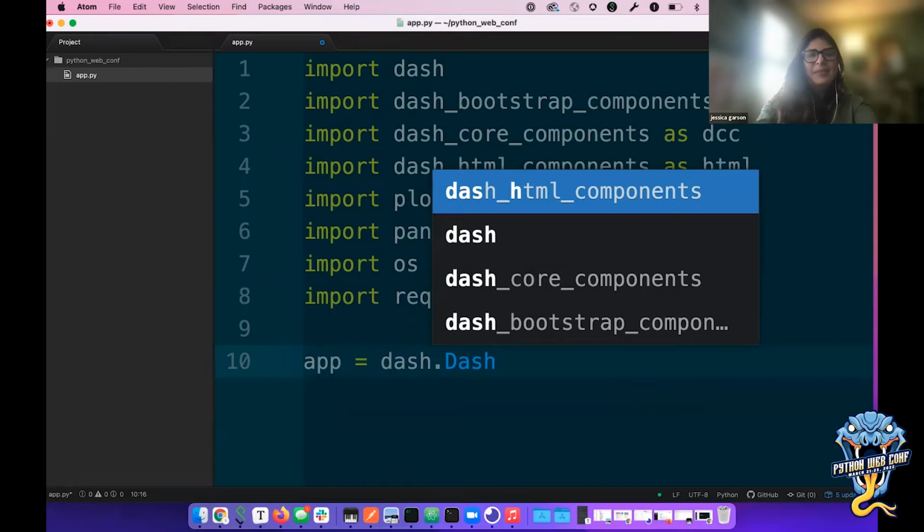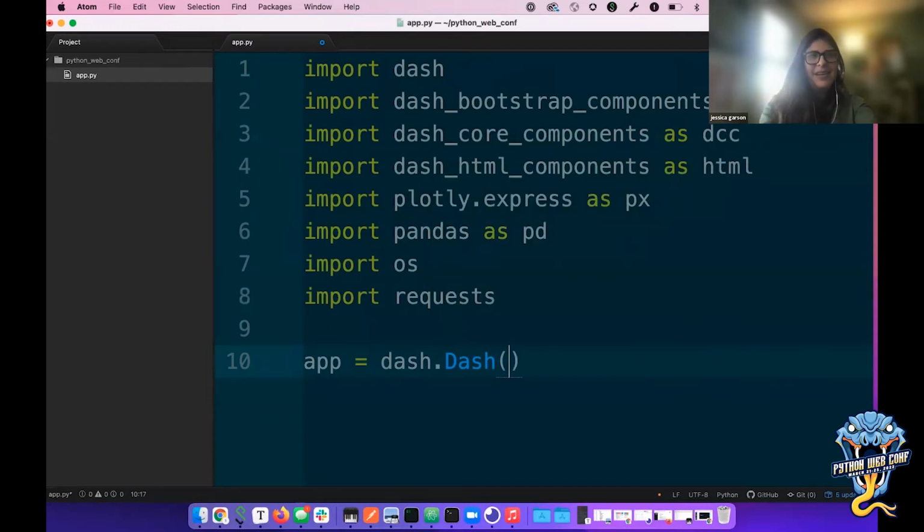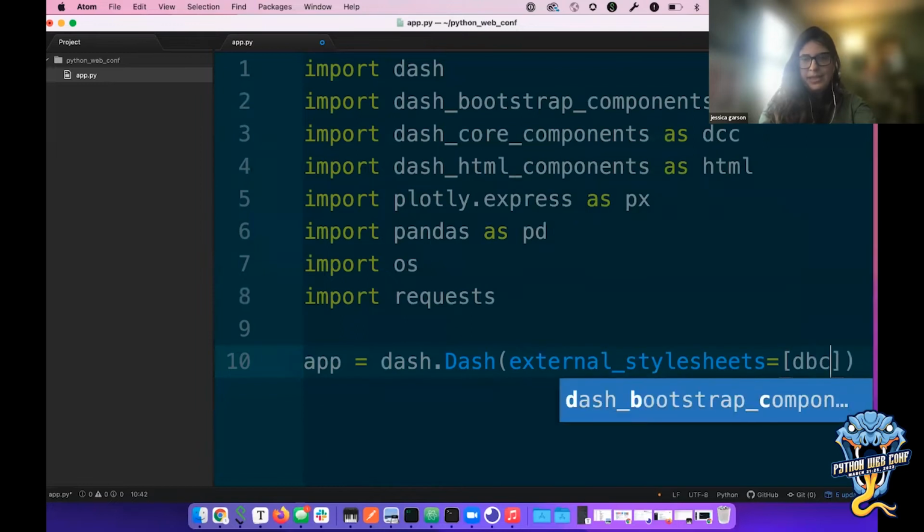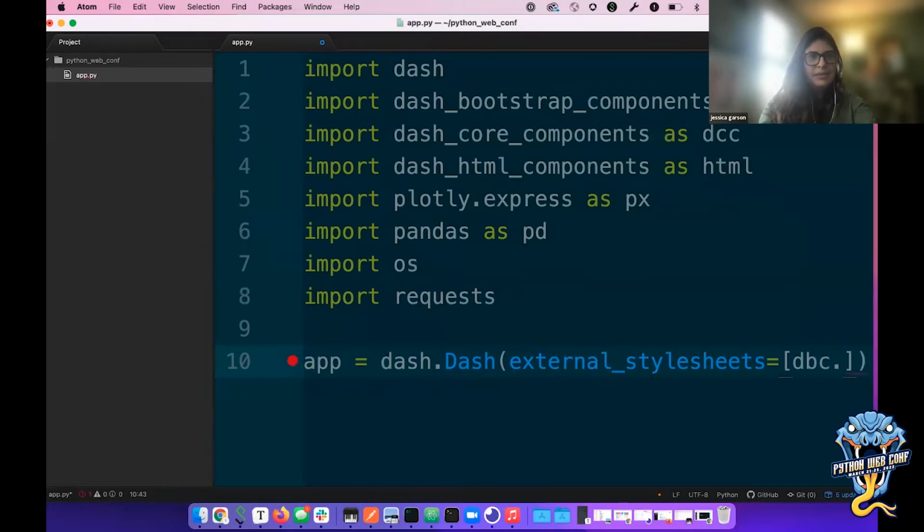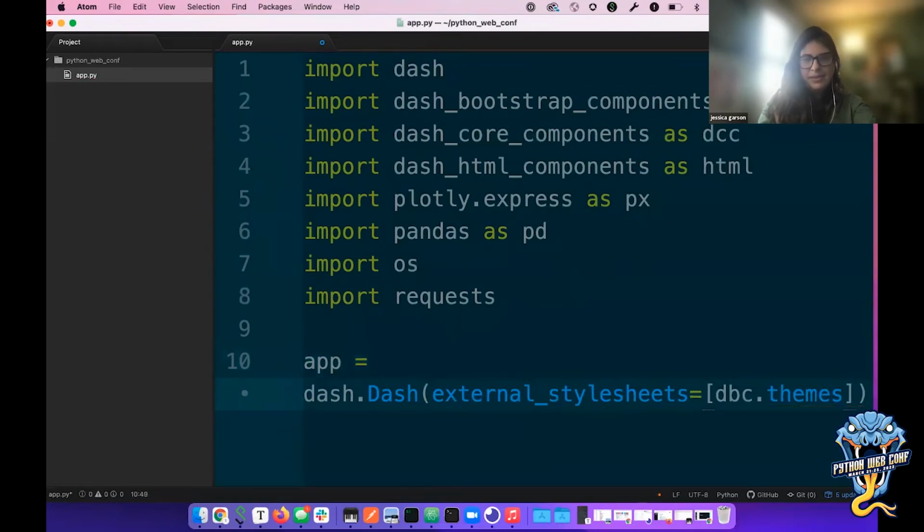So from here, we have dash dot Dash, and then we're going to want to put in our external style sheets. And we're going to want to set this equal to dbc dot themes dot JOURNAL.